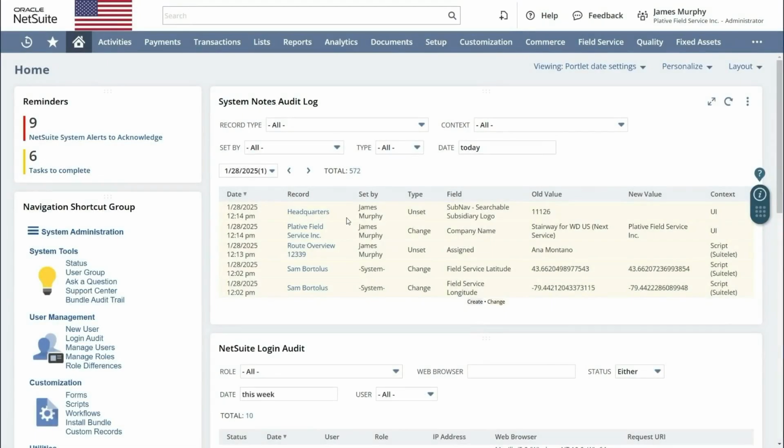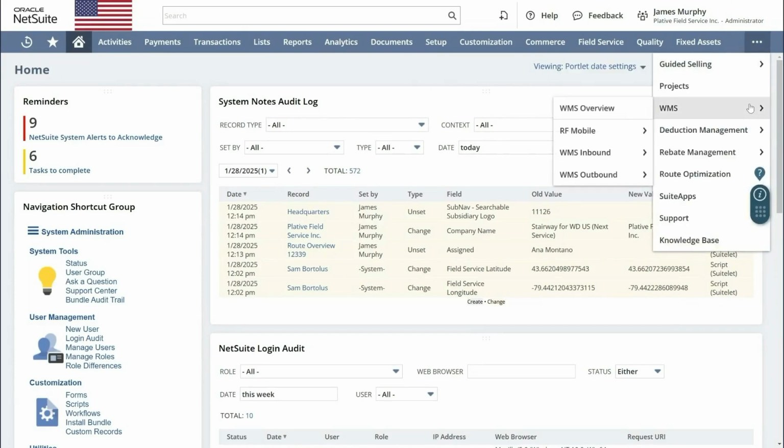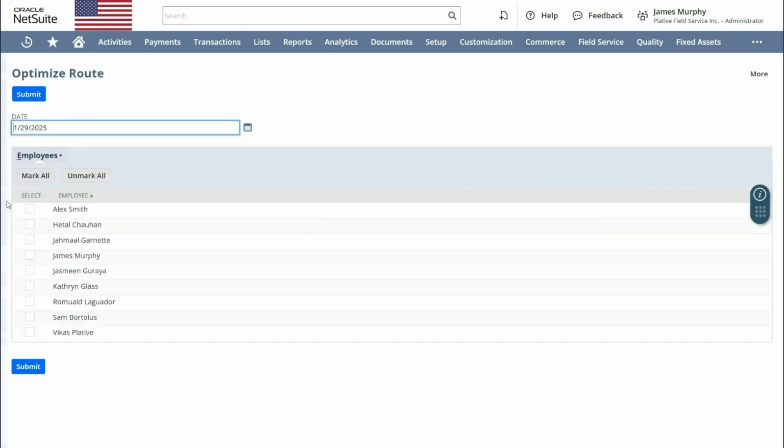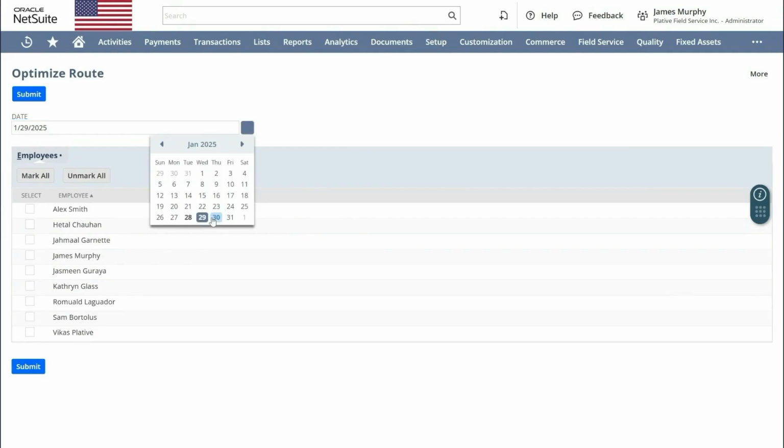Now we're here in NetSuite, and I'm going to be walking through the route optimization process. First, I'm going to navigate to the route optimization tab, just going to go to these three dots, route optimization, and click on optimize routes. That will bring up a list of employees with tasks on the date selected. It's automatically set to tomorrow, but this can be whatever you would like. And if you change that, the employees here will change as well.